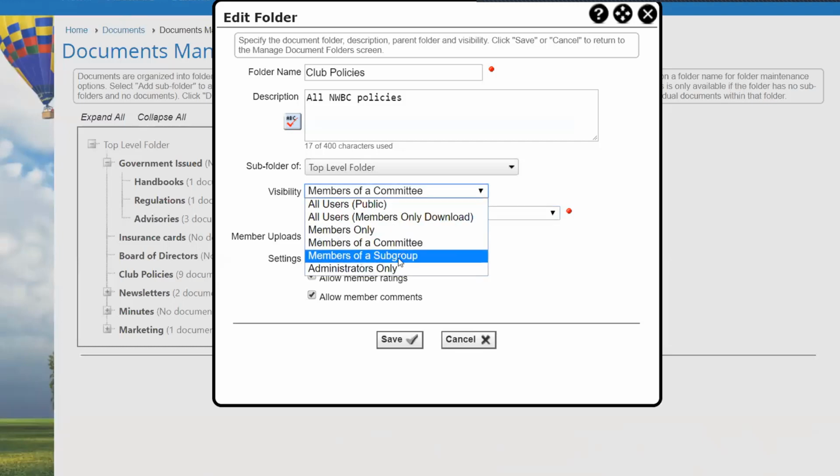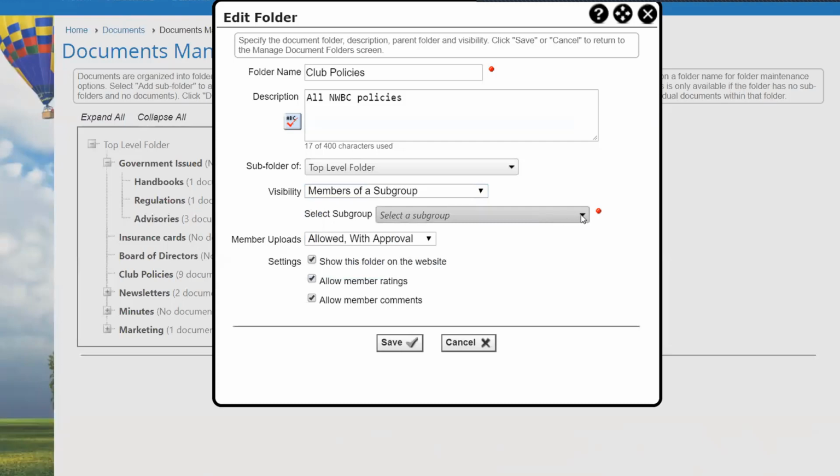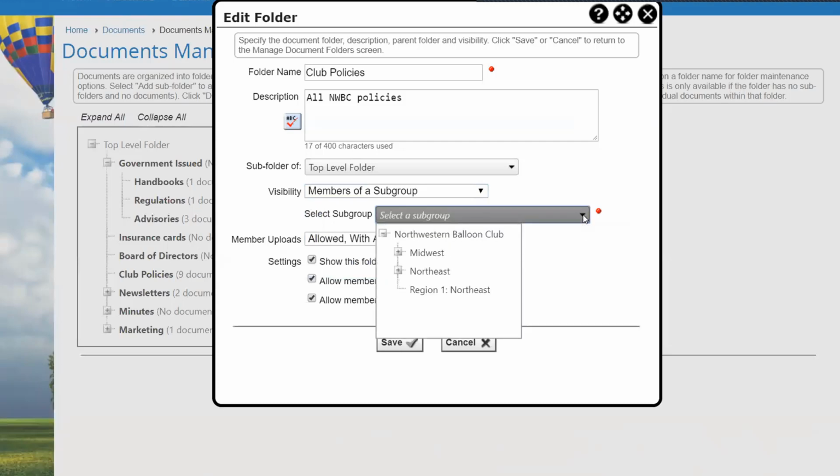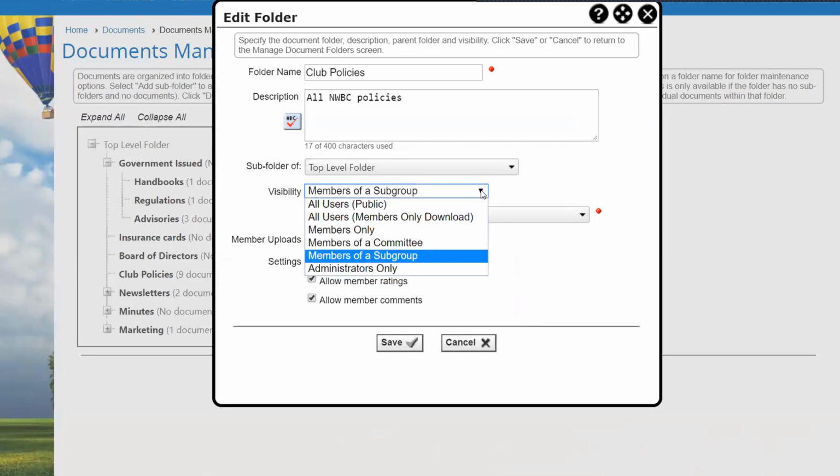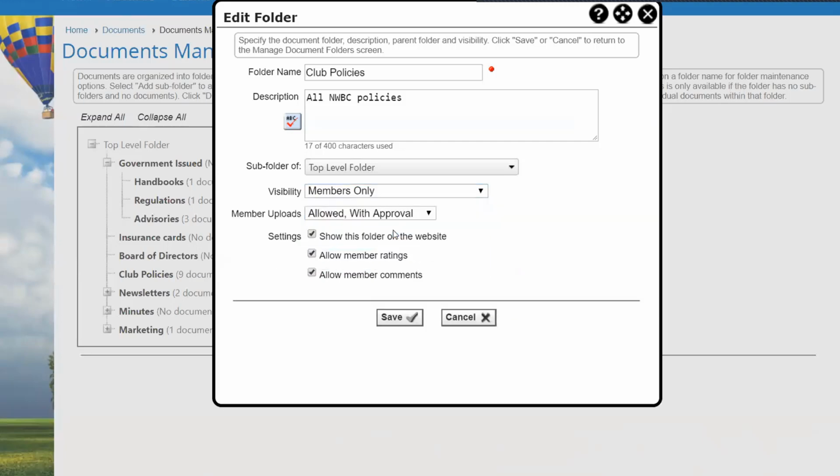If it's a member of a subgroup, then you get to select the subgroup. And some of the people on this call here today, in this session, have their organization broken up into subgroups. So in this case, it might be that we only want it to be for the Chicago Metro or the Detroit subgroup. But in this case, I'm just going to bring it back to members only.